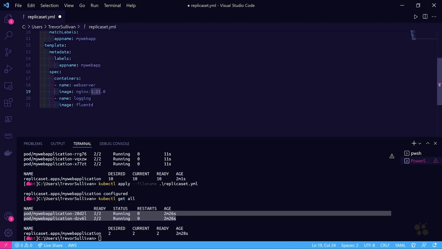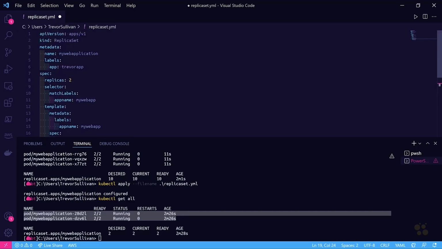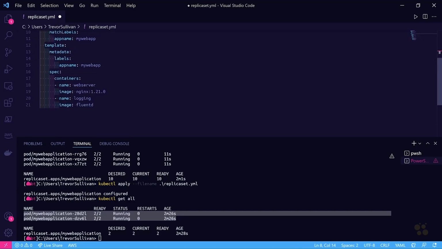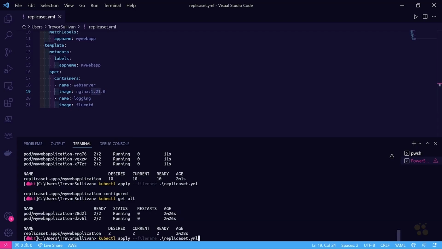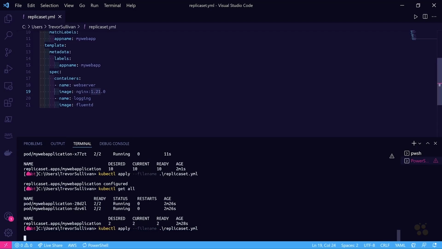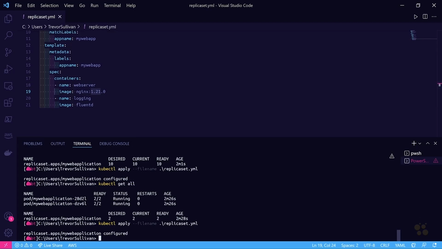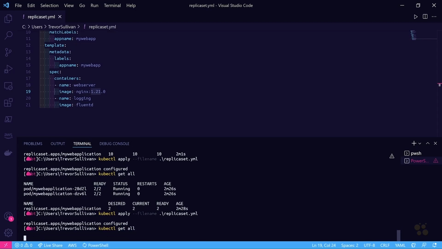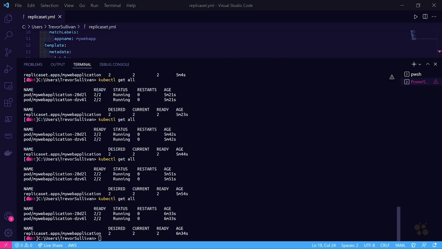In fact, why don't we go ahead and do that here? So in the last video, we just looked at scaling in terms of the number of replicas, but if I actually change the version to 1.21.0, and then do another apply command here, just keep an eye on our pod IDs, so 28D and DZV. So eventually those will actually disappear. Now the replica set itself is not actually updating the pods, even though we updated the image version that we told it we wanted to use for Nginx.